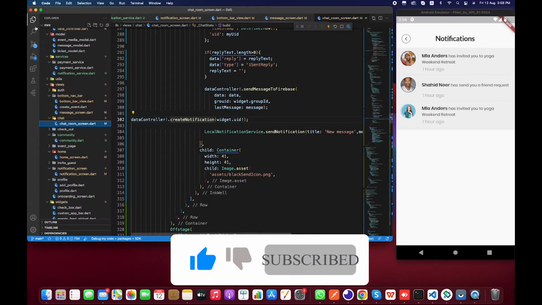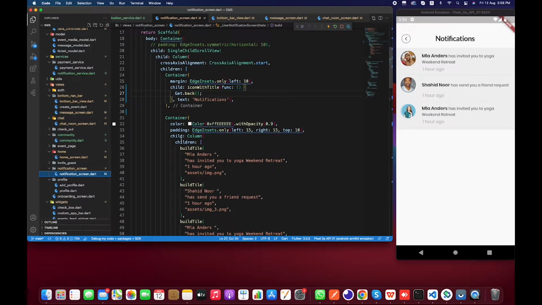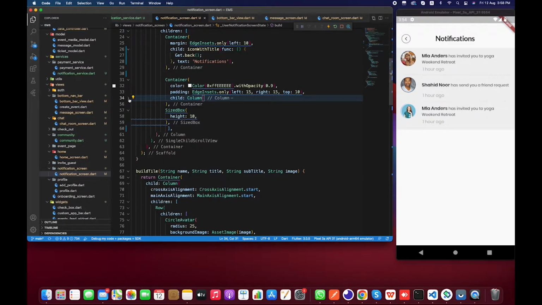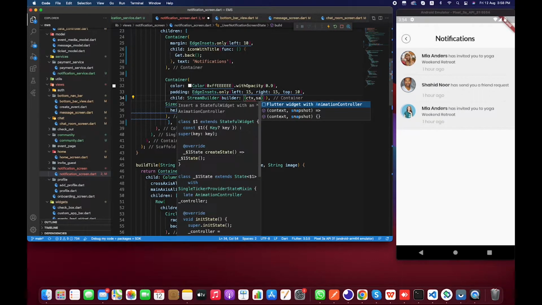Okay, so after this let's move to the notification screen, and over here I think we have to wrap this column with the StreamBuilder, ctx snapshot.